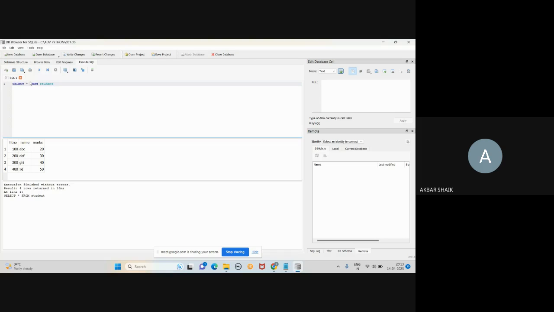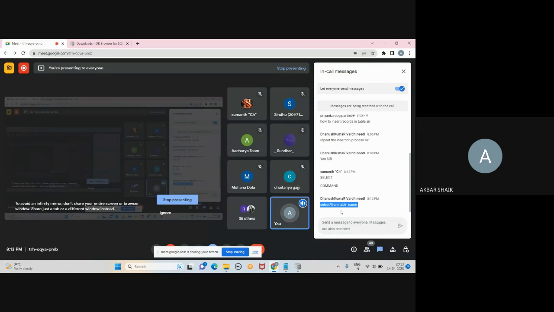For example, I want to retrieve only the hall ticket numbers of all students. Then what might be the query? I want to retrieve only the hall ticket numbers of all students. Then what might be the query?